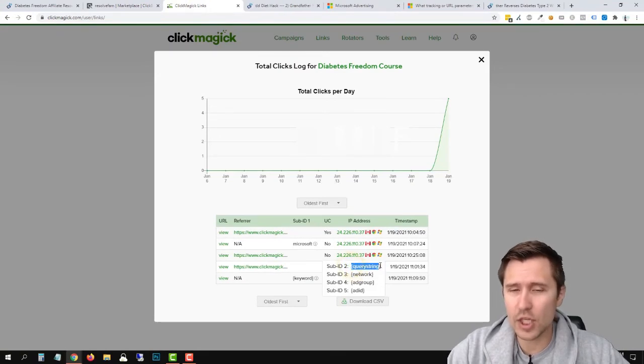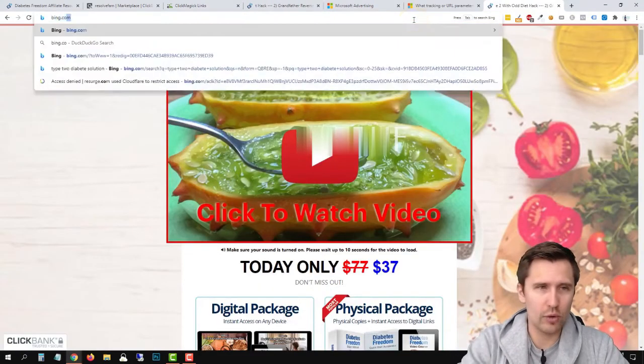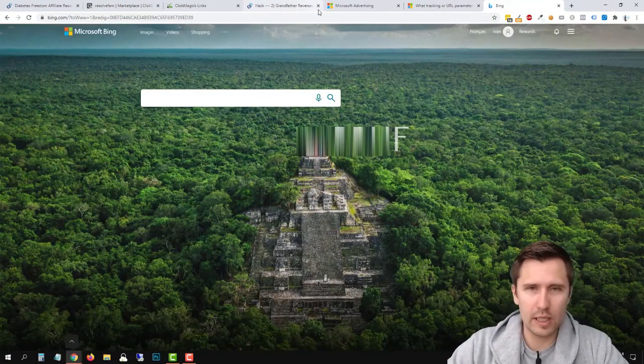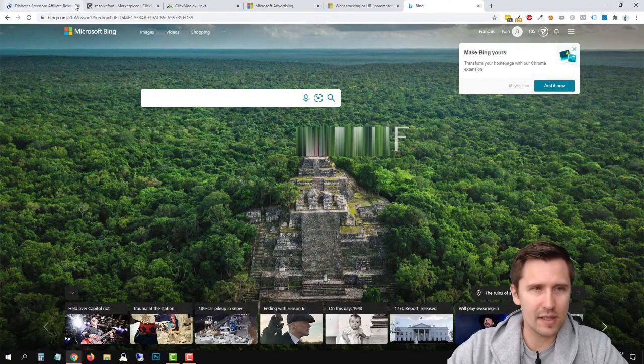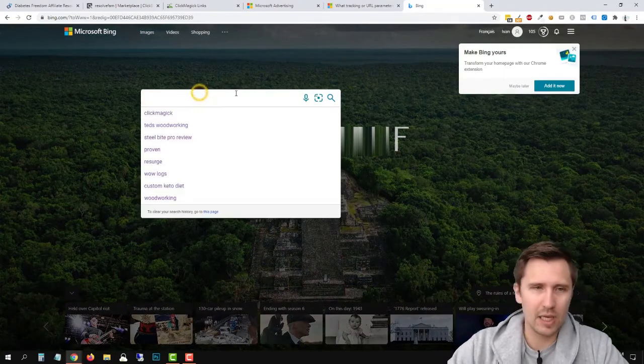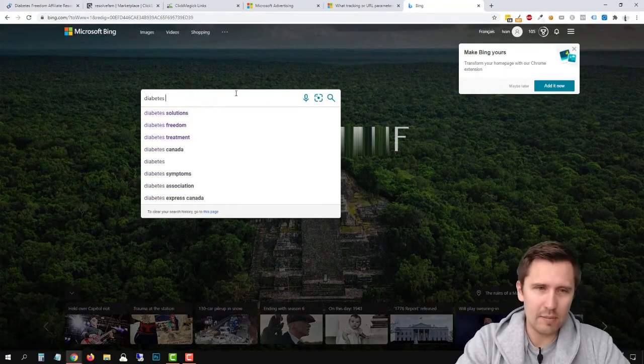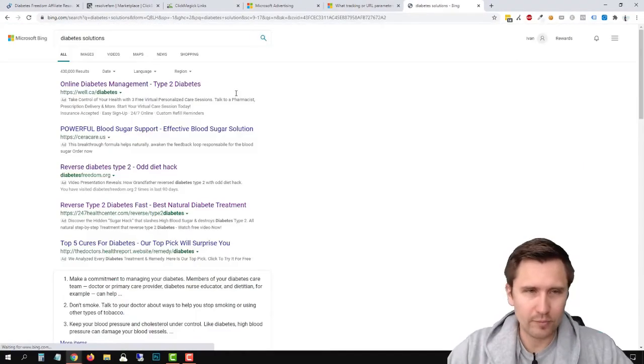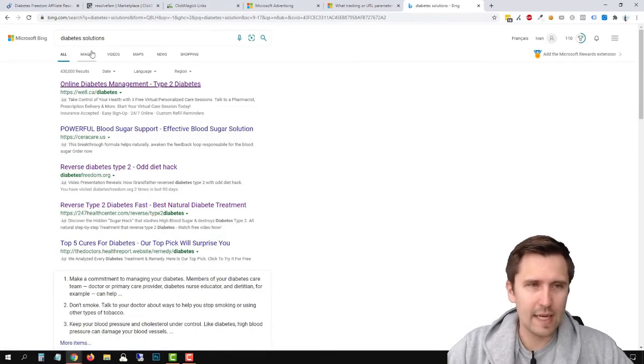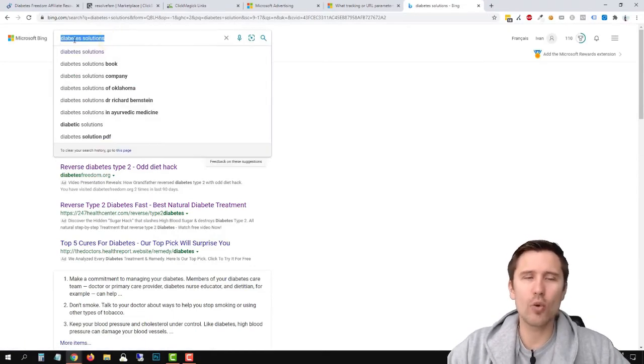Now query string is actually more important because query string is what the user actually types in. So if we go to Bing, and let me close some of these tabs, guys. This is just affiliate research, maybe I'll keep. But over here, we type in diabetes solution. We type enter right here, some ads. So this is the query string, what I typed in.